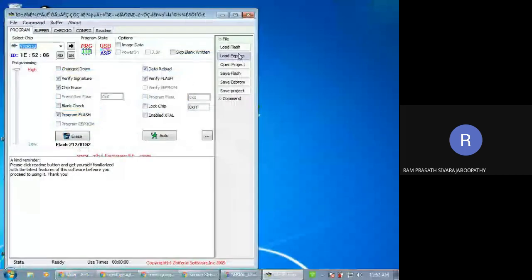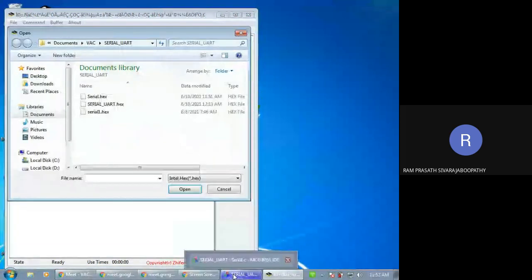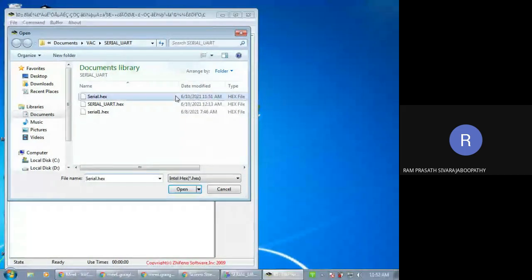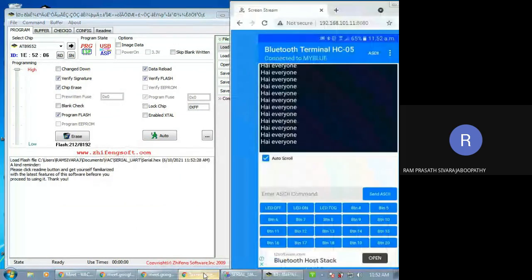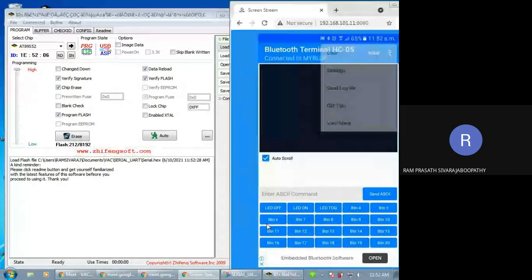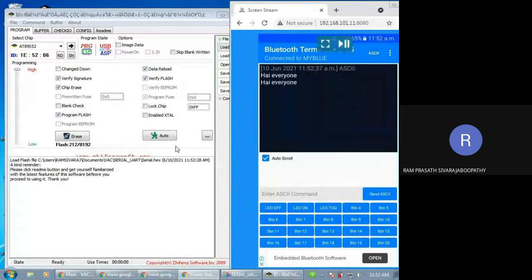Okay. So now what do I have to do? Load flash. I have to check where I have stored the code. Yes, time is 11:51, so this code is the recent one. Okay. Open. So I have to burn it. Meanwhile, I can show you the screen. So now also it is sending the same line. Hi everyone. Correct. So now I am going to burn the code.